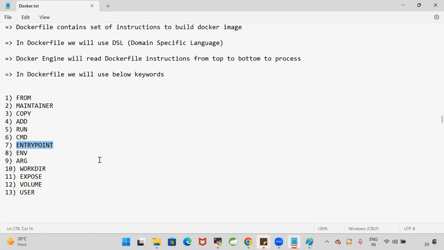Then CMD. CMD is used to execute the instructions while creating the container. Run is also used to execute the instruction, but while creating the image. So while creating the image, the run instruction; while creating the container, the CMD instruction and entry point.